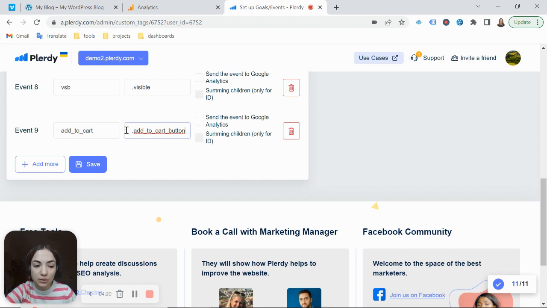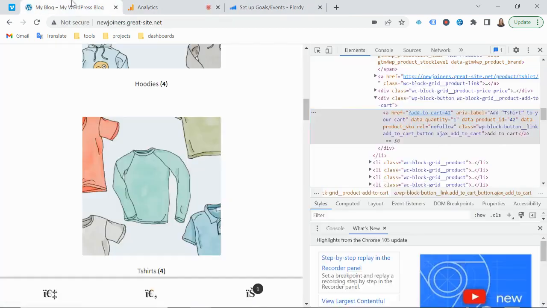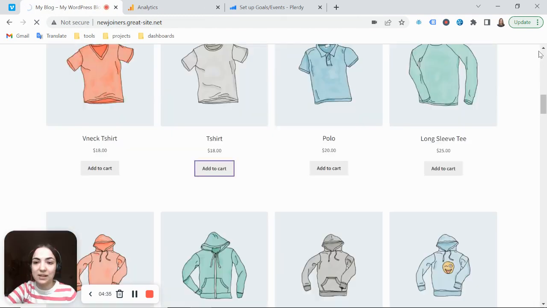And then if you would like to have this information in your Google Analytics reports, you need to check it in here. Don't forget to click Save, and then it will go to Analytics. Let me refresh my website.